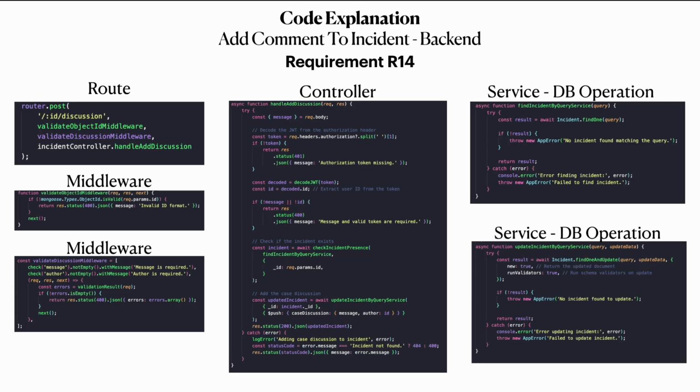The handle add discussion code block in the center of the screen goes through various steps. Firstly, we extract and decode the JWT from the auth header to retrieve the user ID. We then check incident presence to verify the incident itself exists, and then call the update incident by query service function to add the discussion entry to the incident's case discussion field. Again, try-catch blocks for our error handling throughout this process, which sends appropriate HTTP status codes and error messages.